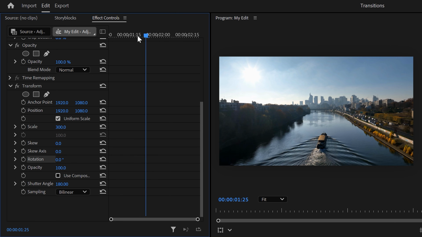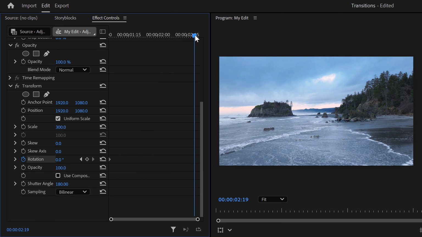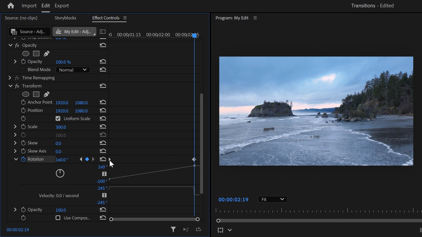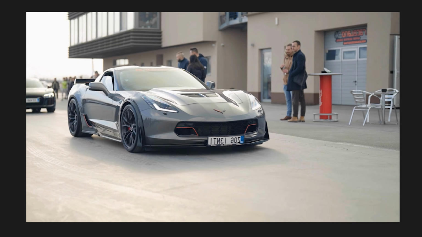So click the rotation stopwatch icon and set a keyframe. Then move further in time and adjust the rotation so it rotates 1 time. Next, expand the velocity curves and pull the levers of both the keyframes like this. That will ease the animation out and in. Then of course, don't forget to increase the shutter angle to 180 degrees for a natural motion blur. That looks really cool. Transition number 2, the slide and stretch transition.